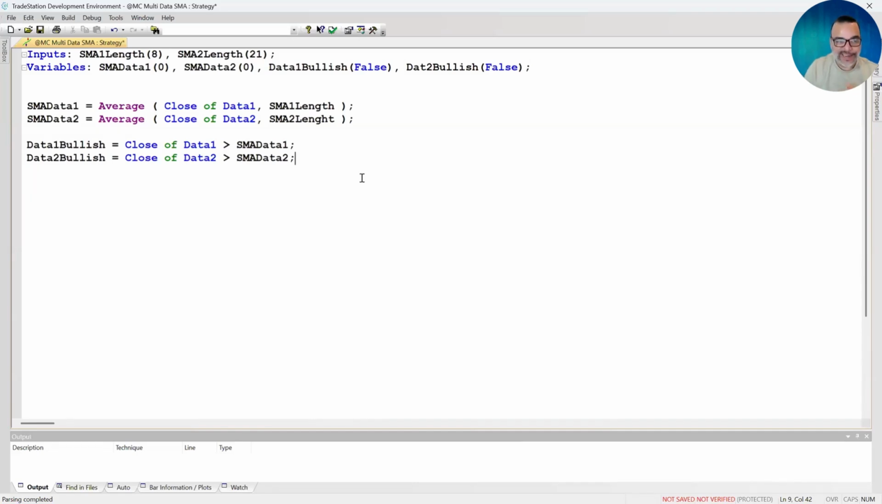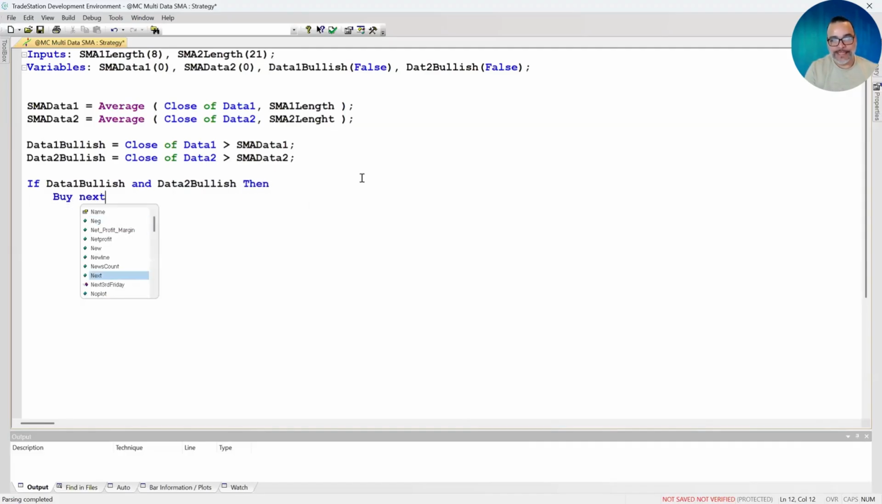I'm going to set up a trade. So this is my action to place that trade. The action is going to be if data one bullish and data two bullish. So as long as the two conditions are true, then I'm going to buy next bar at market. I'm going to do a market order just to simplify things. Okay. And I can just continue this without having to create another if then statement.